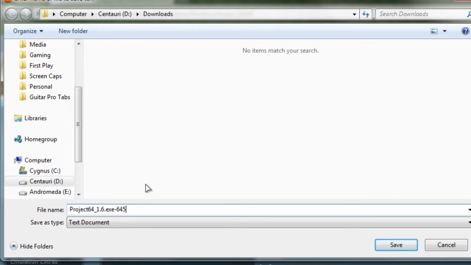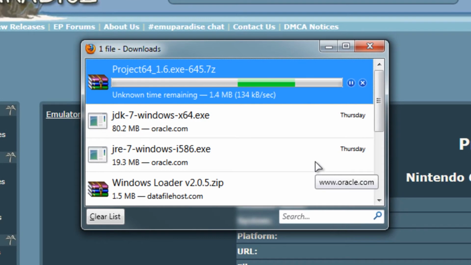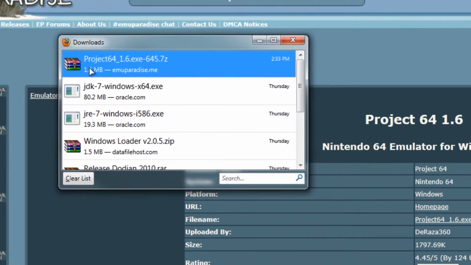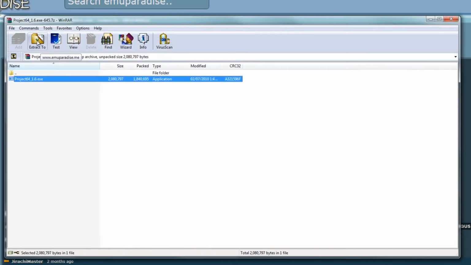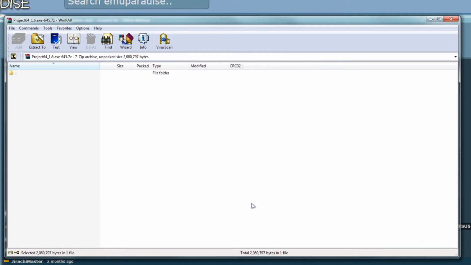Now pick wherever you want to download it to. It can be your desktop or wherever, but what you have to do here is add a .7z extension to the file. There we go. It's downloading. Now that it's done downloading, open it up and extract the installer to wherever you want. I'll just put it on my desktop for now.